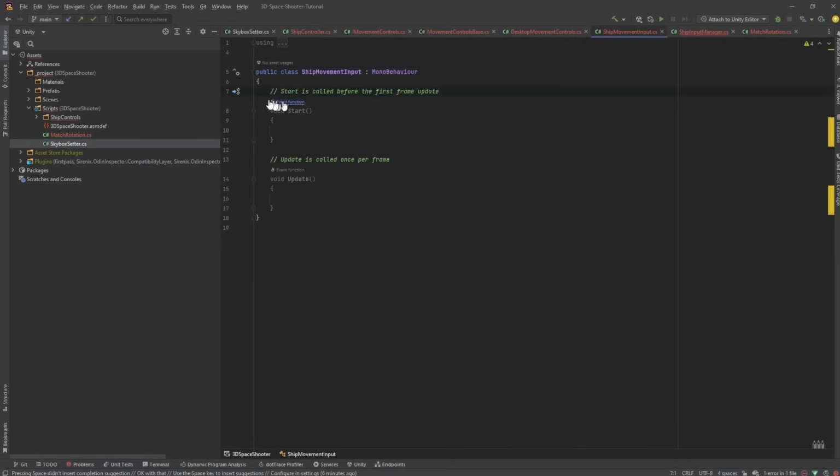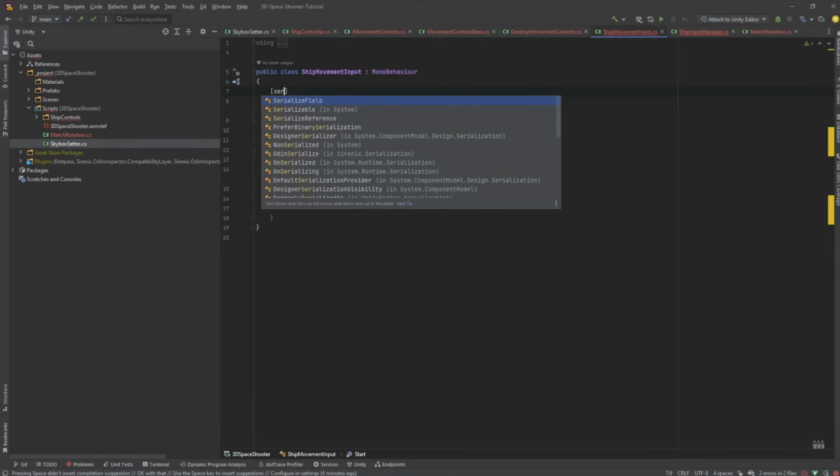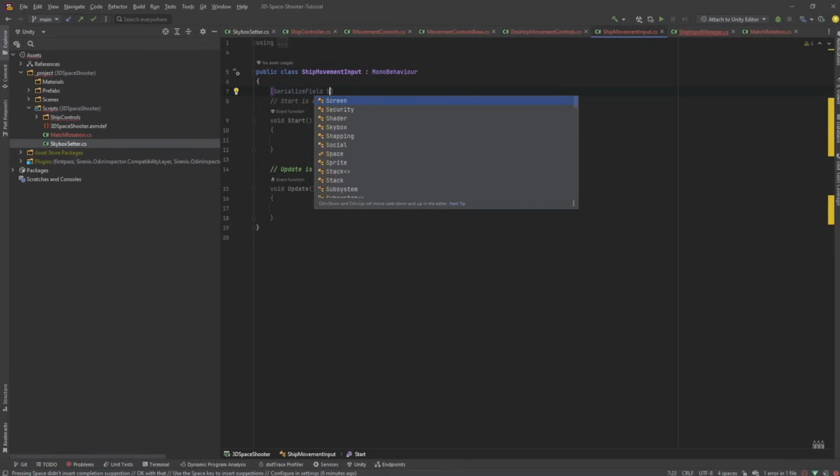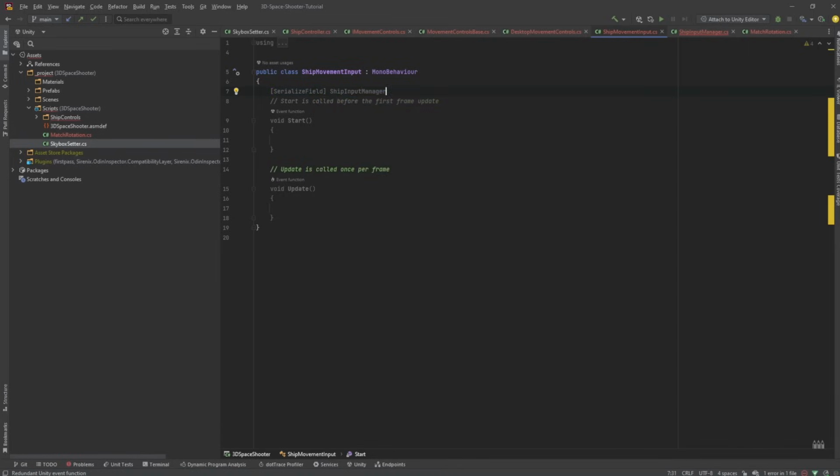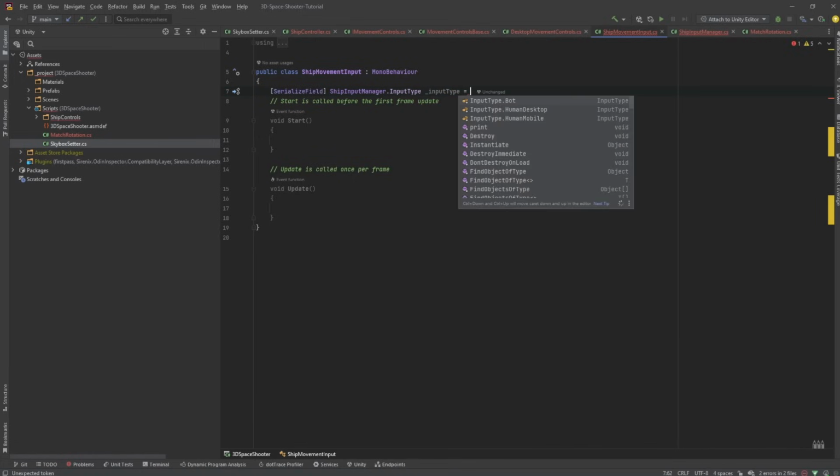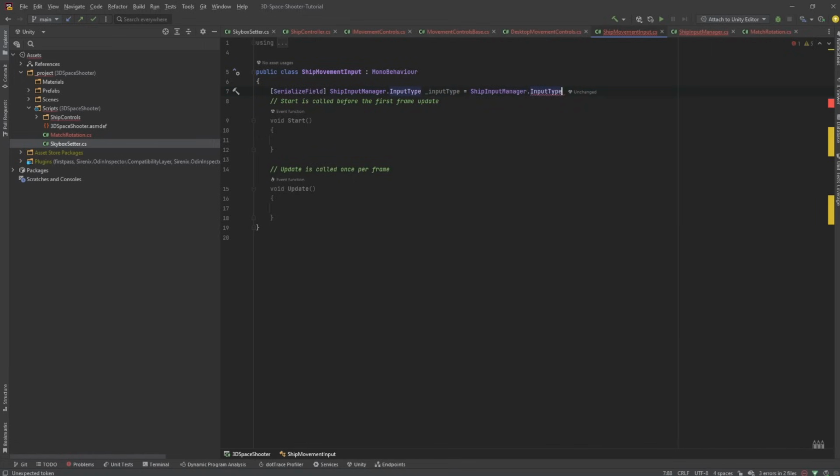Okay, so in ShipMovementInput, I'll have a serialized field. It's going to take a ShipInputManager.InputType. And I'll call that inputType. And let's give it a default value of HumanDesktop.